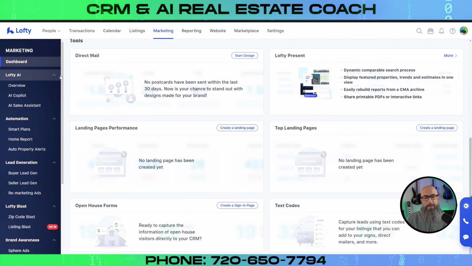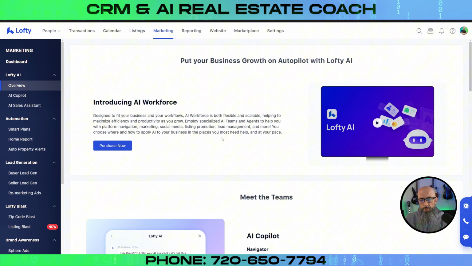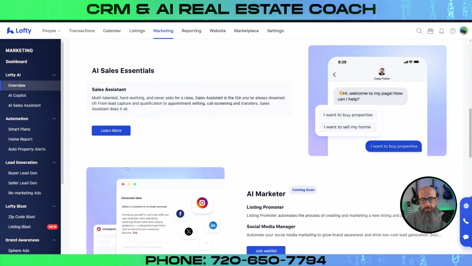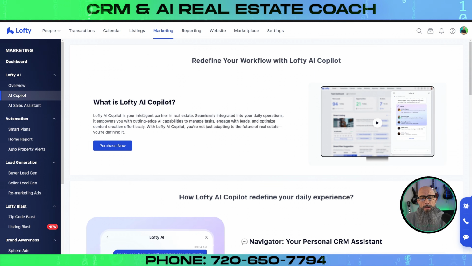So we've got the whole Lofty AI right here, which if you want to choose to pay for the Lofty AI, this is where you would manage some of that. So it'll just tell you that you can basically purchase it. It's going to give you some ads on what's going on. They have the Copilot, which is what was showing up in the beginning there. So when you hear them say the Lofty AI Copilot, that bot that was asking me questions if I wanted to move leads through my pipeline or write a note, that's what that was.